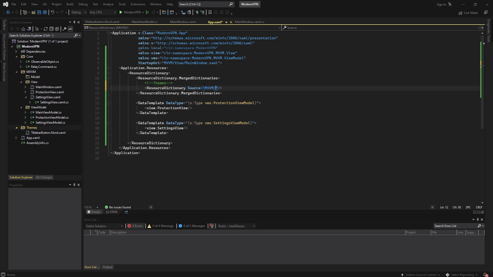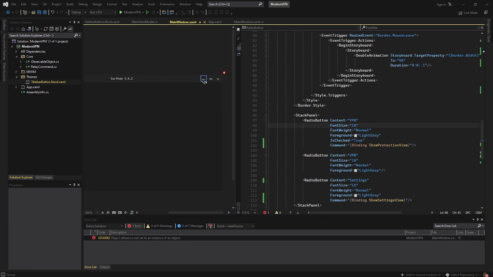Source, MVVM. Actually, no. This themes folder is not inside the MVVM folder. We want to do /themes. We can just copy the name of this. There we go. Rebuilding the project. Heading into the main window, we can now see that it's right here.